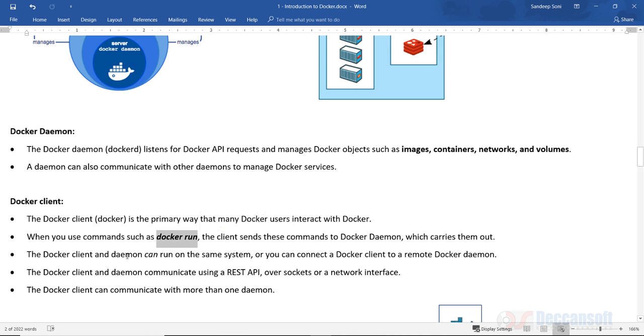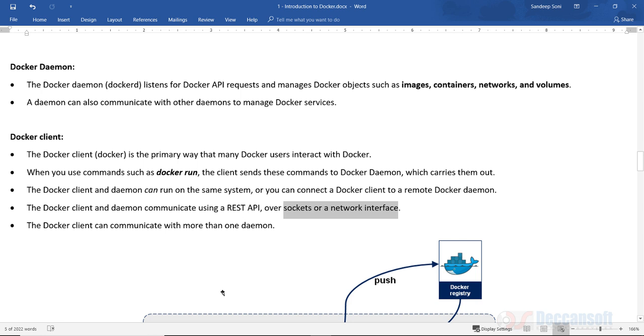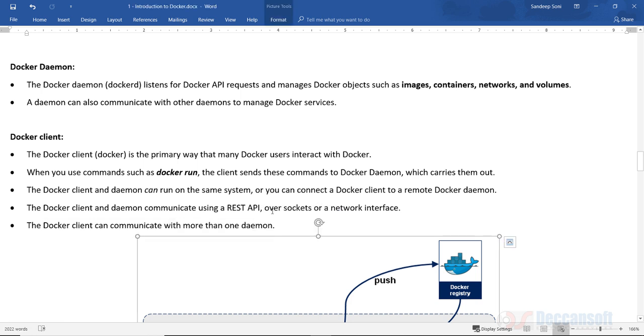A Docker client and daemon can run on the same system, or you can connect the Docker client to a remote Docker daemon also. They communicate using REST API, and of course internally it is the socket and the network interface which is used. A Docker client can communicate with more than one daemon if needed. We have to specify the daemon name in the instructions, and we can communicate with more than one daemon also.